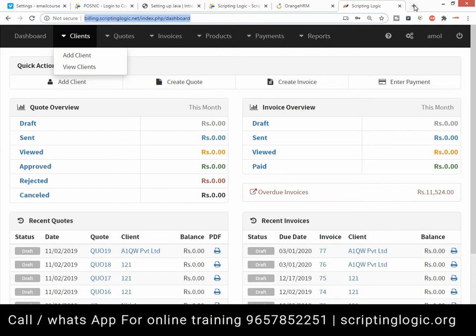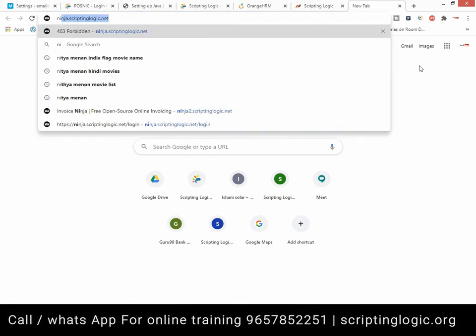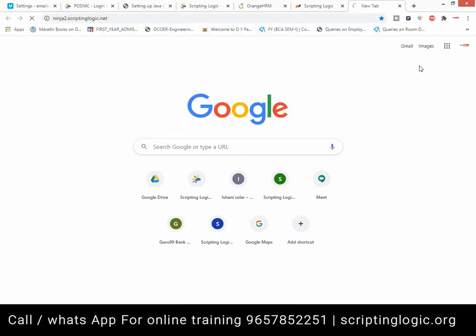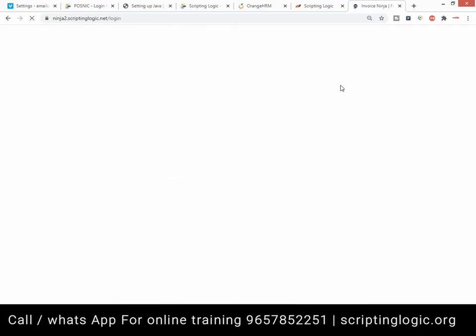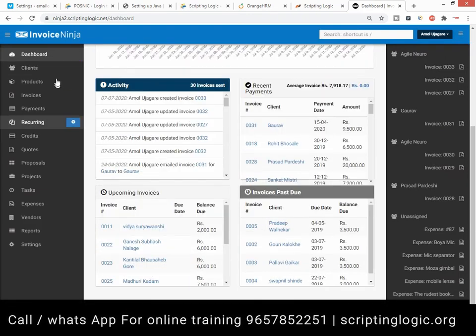Unlike this, I have one more application. Let's see what it is, Ninja 2, Ninja2.scriptinglogic.net. This is again a billing application. Here I manage my expenses plus incoming payments and all that. I'll just show you the interface of it, and this is also free. Again, you will see several options there. You will observe a good user interface here.